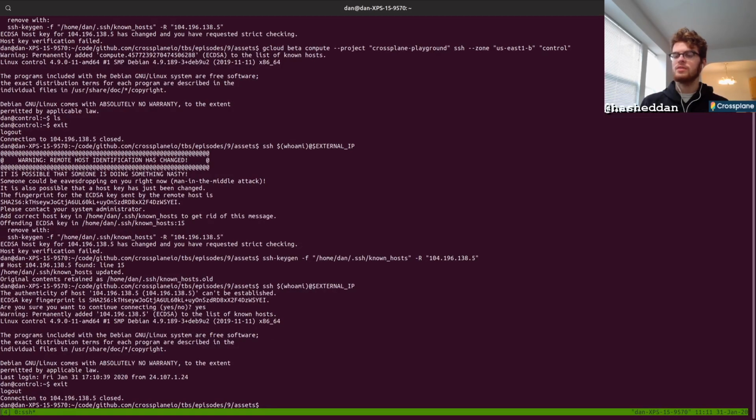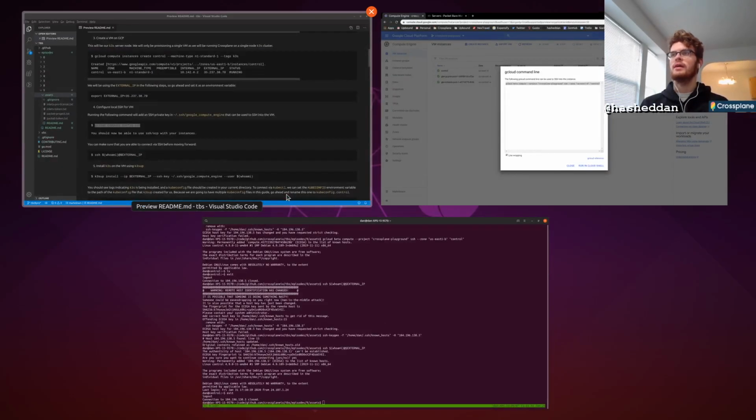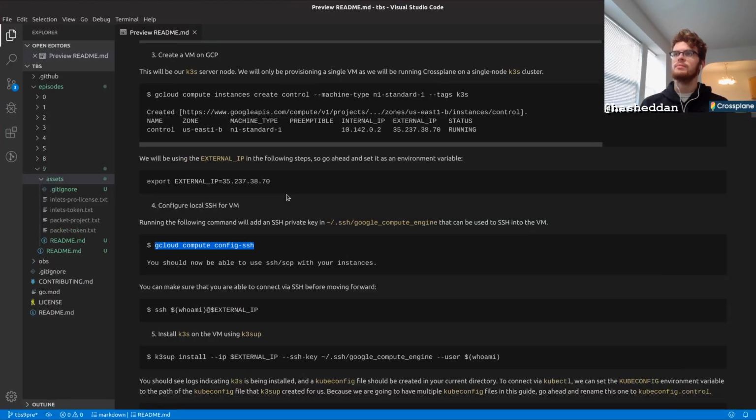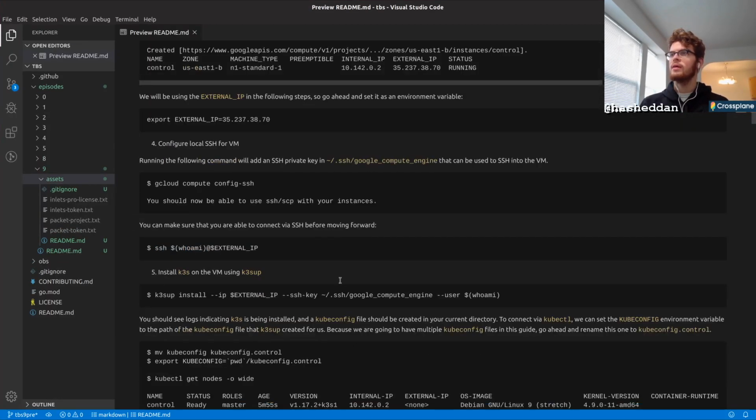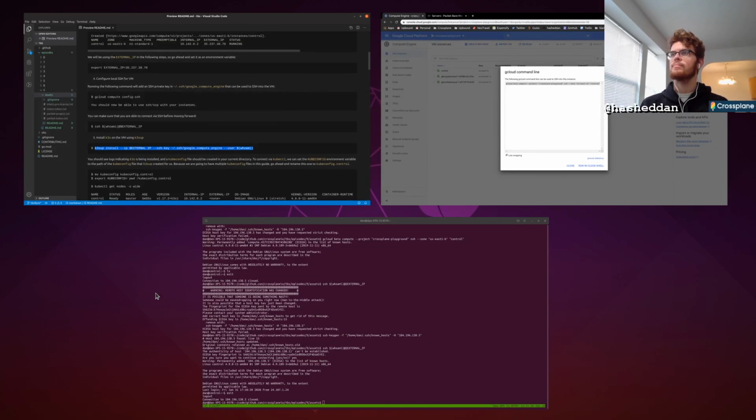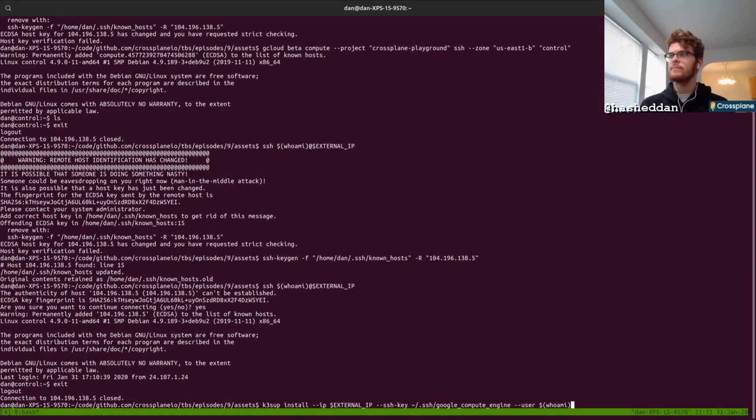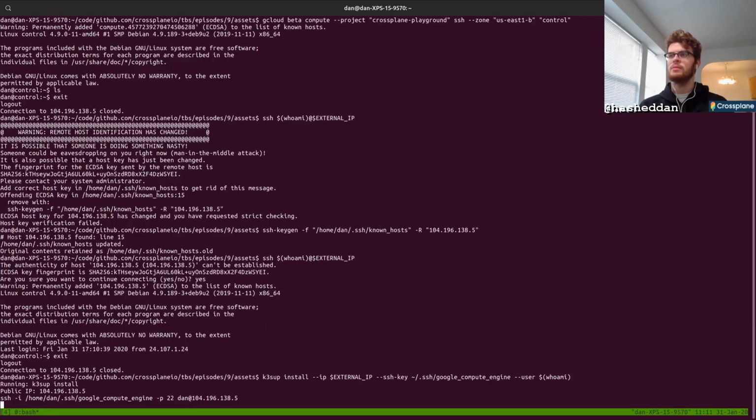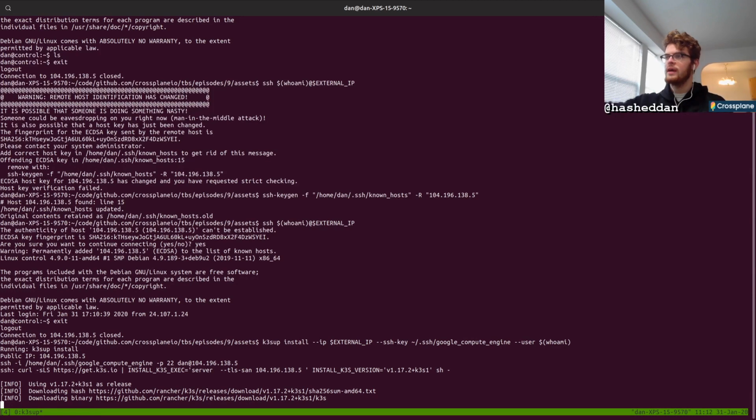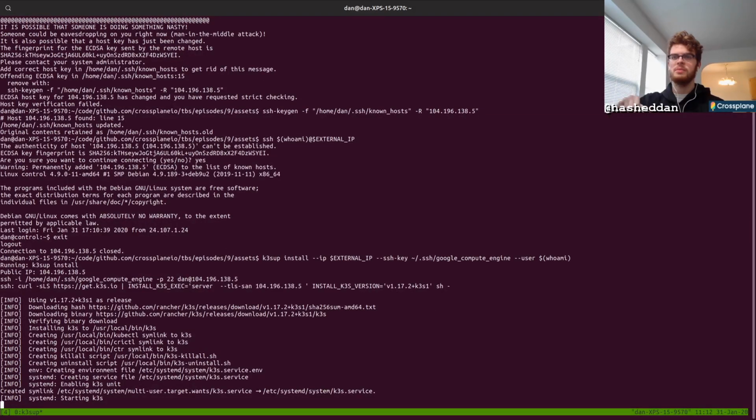All right, so now let's go ahead and install K3s on this VM. We're going to use the SSH key given by the Google Compute Engine SSH file and my username. So we should be able to access it. And it appears it's working here, so we'll see K3s being installed.